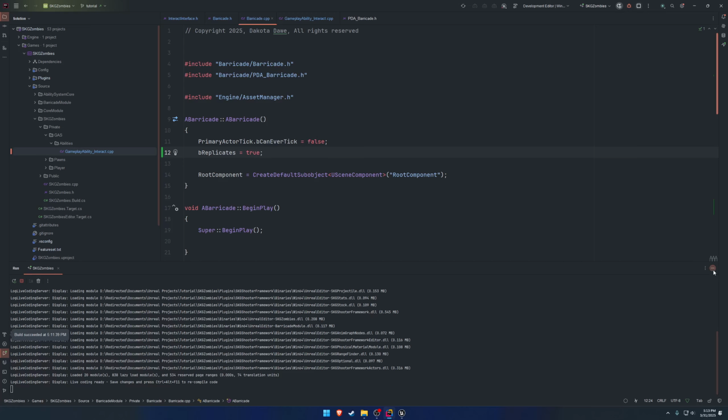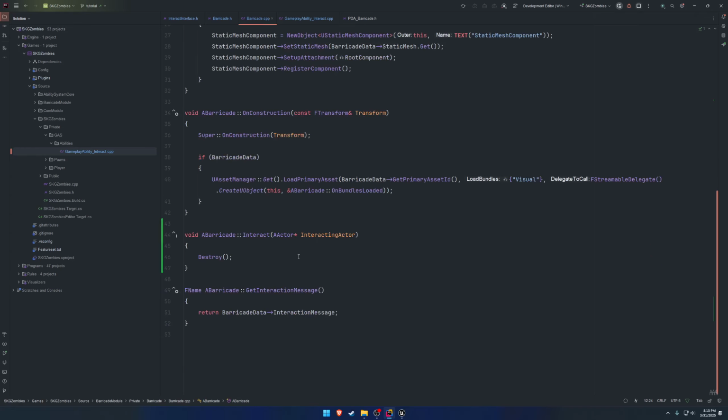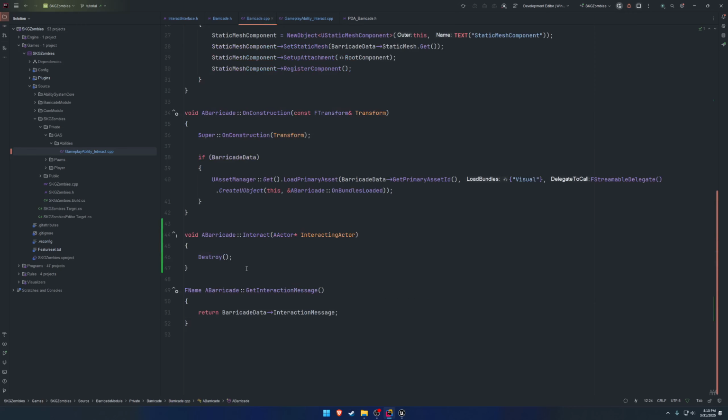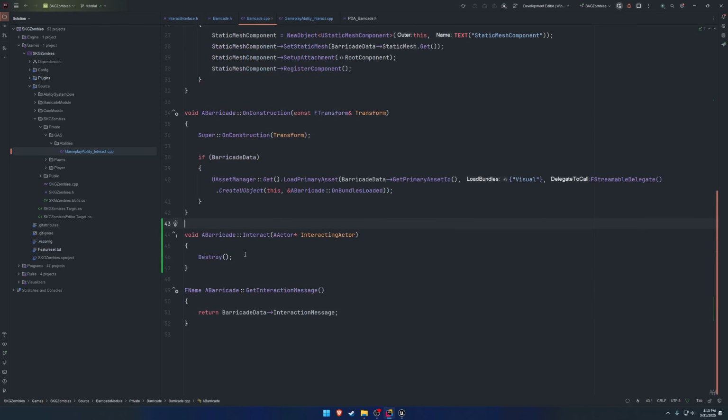Now the destroying of the barricade is happening both locally and on the server. What I mean by that is the interactability runs client side first, which then triggers the destroy on the client, and then server side second, once that input has been received, which then runs destroy on the server. So at some point, we're going to end up changing this up. It's very simple to do.